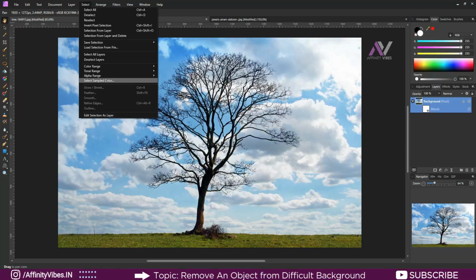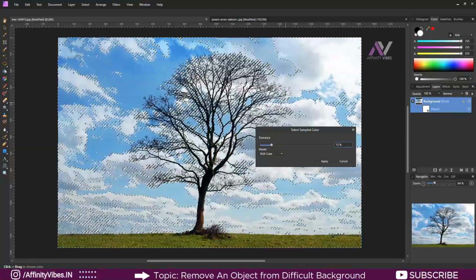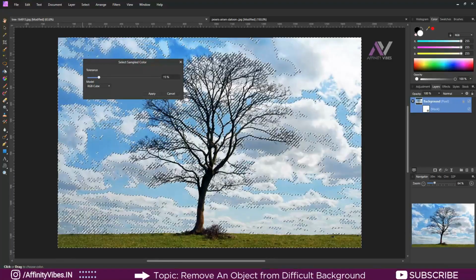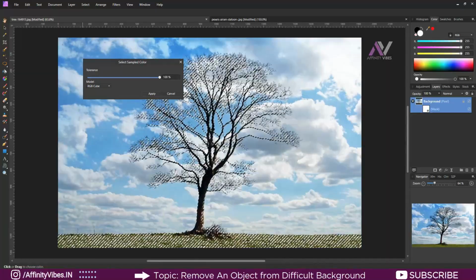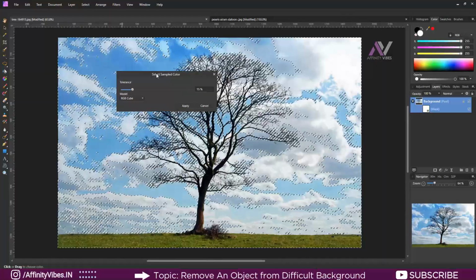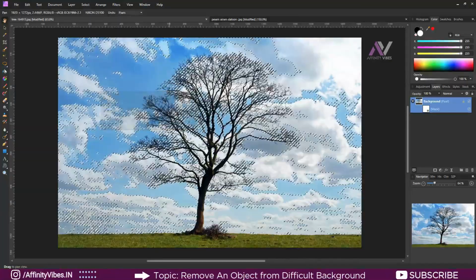Click on the background color as a sample color. Here make your tolerance around 10 to 15%, which works well. You can feel free to check it according to your image. Now hit apply, then press delete on your keyboard.